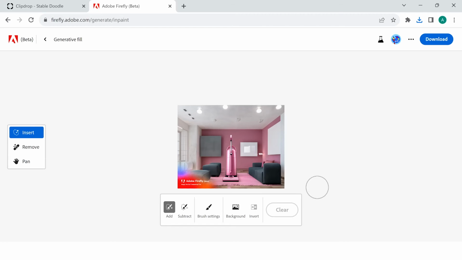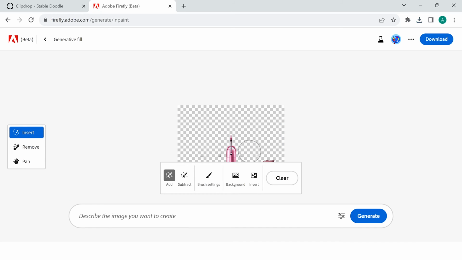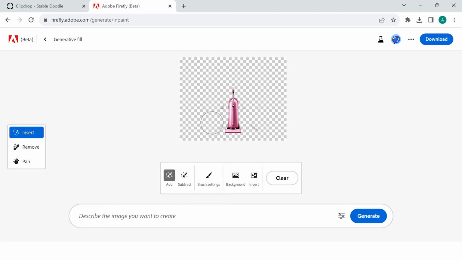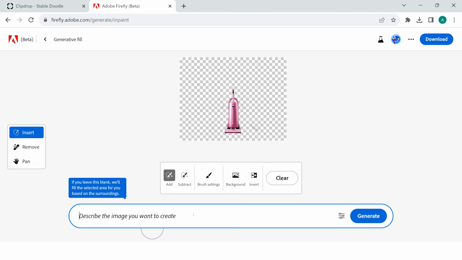Remember this image that we had created imagining our vacuum cleaner in a modern living room setting? Well, we'll use the same one. Now, we'll replace this background with something else. For that, click on Background. Now, let's enter the prompt, a double bed next to the vacuum cleaner, realistic, detailed, clear design.